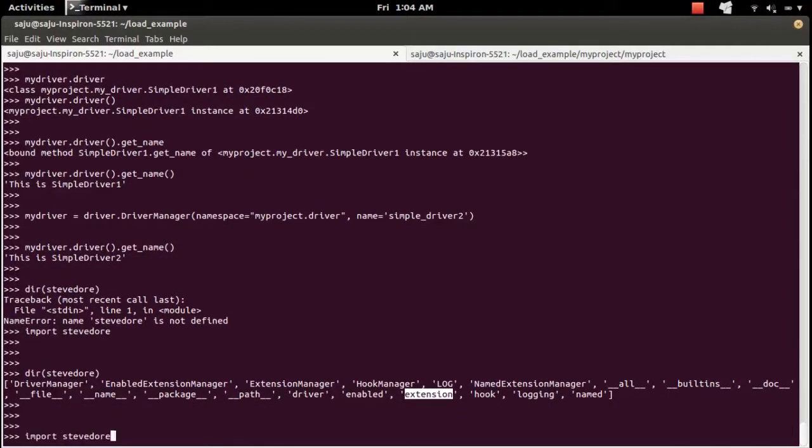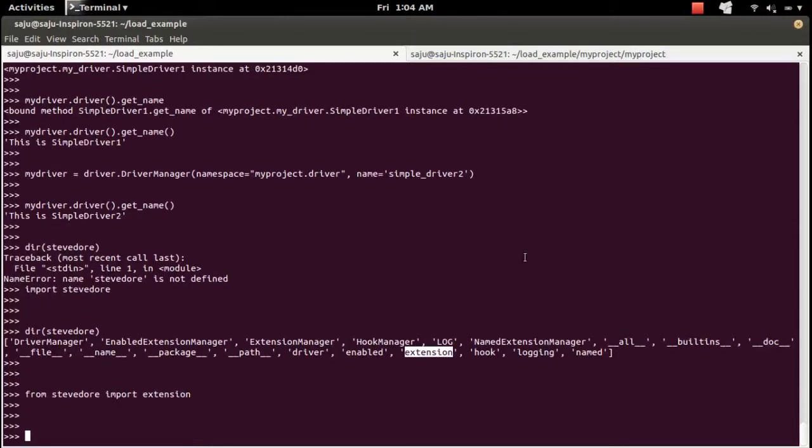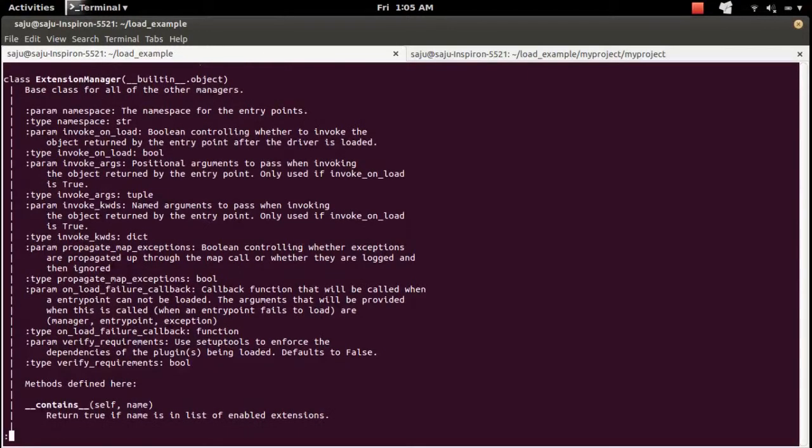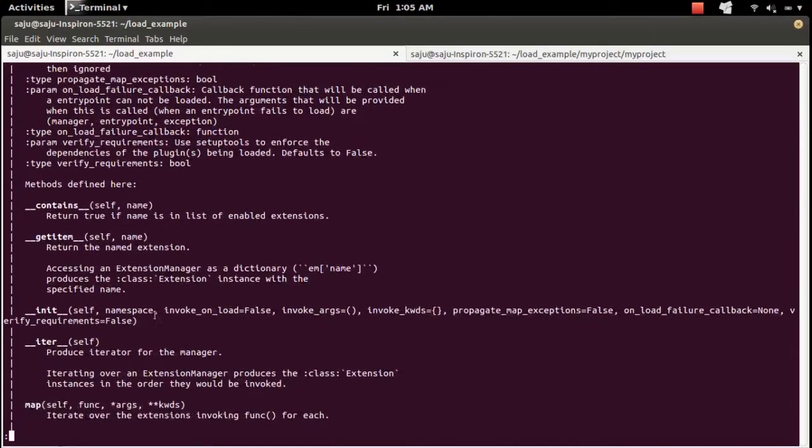So let me import that one, from stevedore import extension. Okay, then ext is equal to extension manager. Then I am going to specify, before that let me check the extension manager, the help. See, in extension manager, if you scroll down, you can see you can pass a namespace. So only namespace is the required argument.